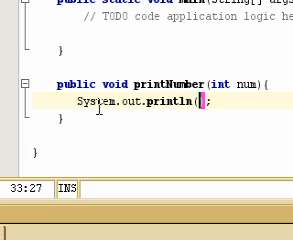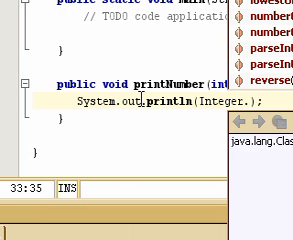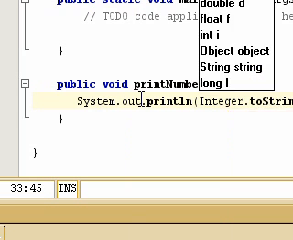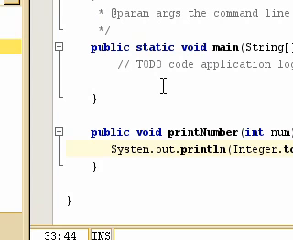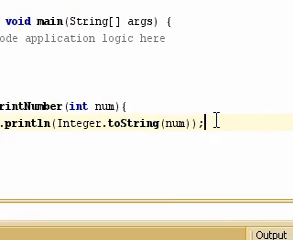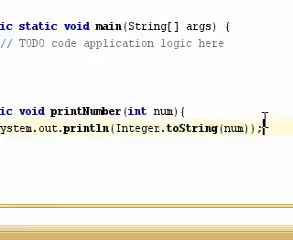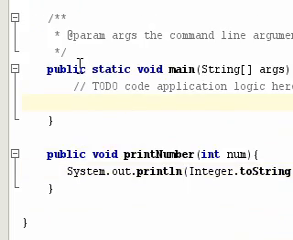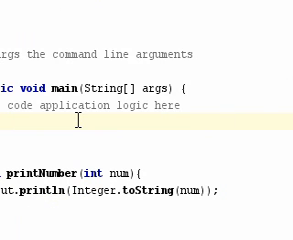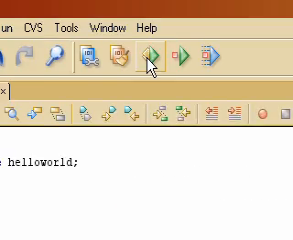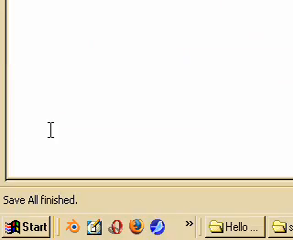And let's go ahead and print. We learned how to convert variables, so we're going to do Integer.toString. It's another way to convert a variable. Then we do num. Alright, so now if we want to run this within our main segment of code where it says to do code application logic here, we're going to do print number, and let's say that the number is going to be 10. So now if we run it, it's going to print 10 when it finishes compiling.